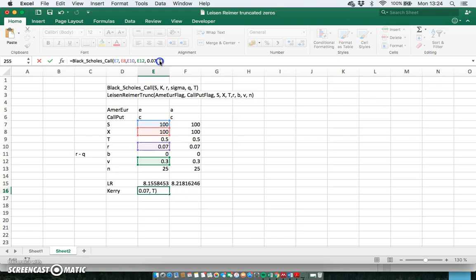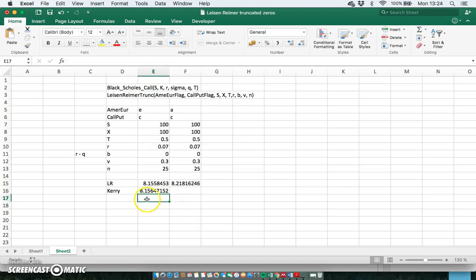Okay, and the time period is equal to 6 months, and when we hit return, the value I get is 8.1564. Okay, so this is Black Scholes. Maybe I should put that in here, Black Scholes call, and it's close. Can we increase accuracy?